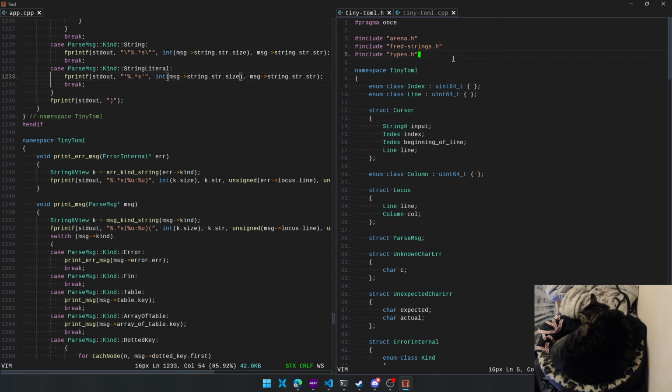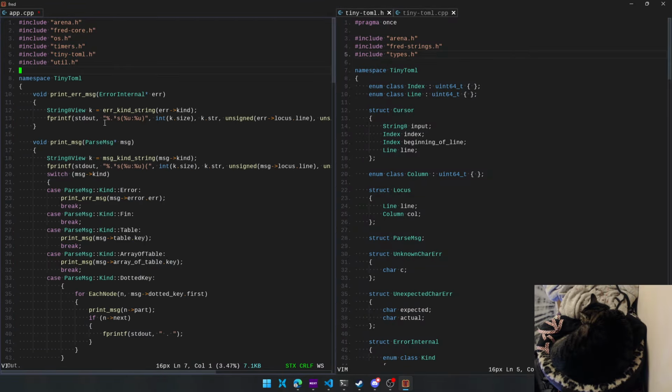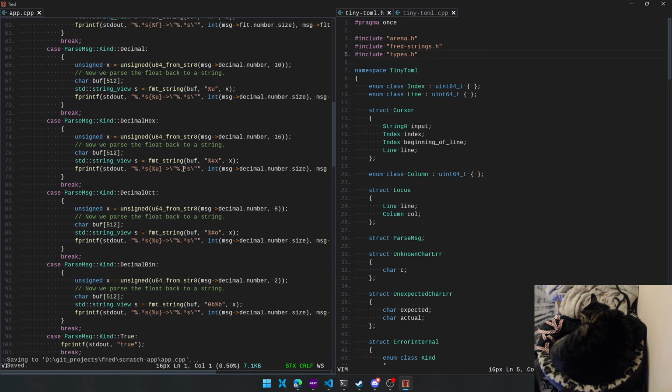Cool. Yeah, I'll definitely try it out, see how it works out for you. Okay, so inside the app, I can actually delete all this code because I no longer need it. And now app is significantly smaller, which is nice. It's a good place to be.